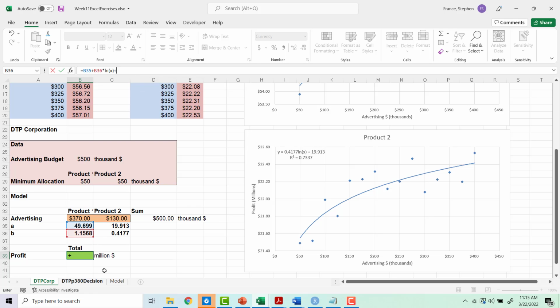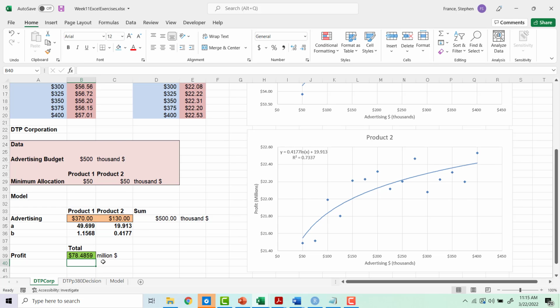Plus, we're going to do the same for product 2, so it's going to be this plus this times the log of x, which in fact, let me just put these in. It's going to be C34 and B34. And we have a profit here of 78.4859 million.